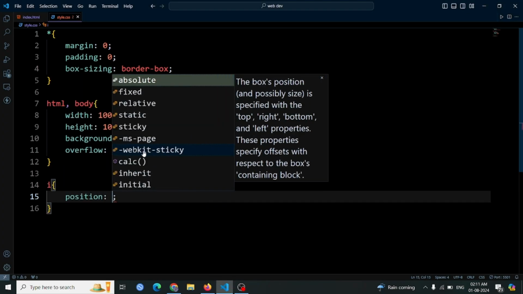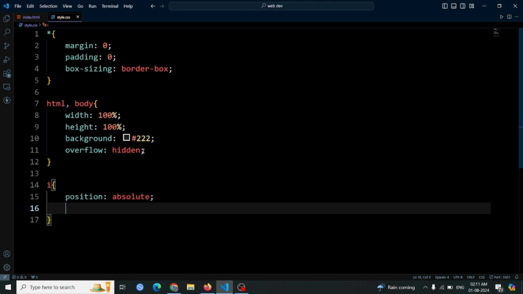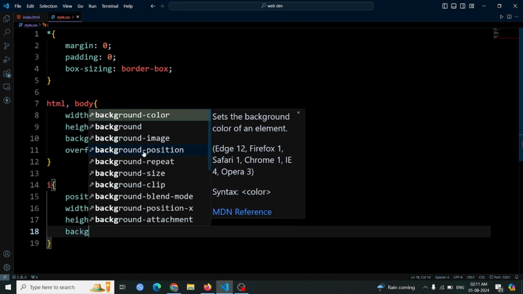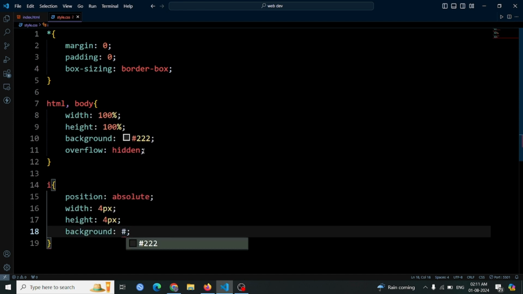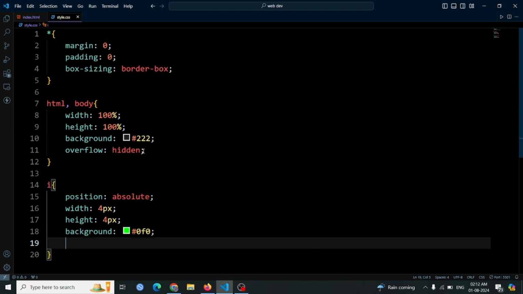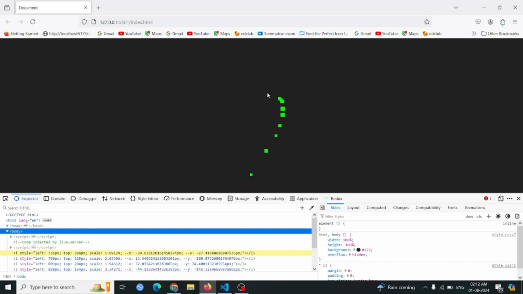First, add some styles to these tags, set position to absolute, and give them a width and height of 4px. Use a light color for the background, like #0f0. After applying these styles, open your browser and move the mouse pointer around. You should see some kind of box pattern, but it's not fully formed yet. To complete the effect, we'll need to add an animation, which we'll cover next.